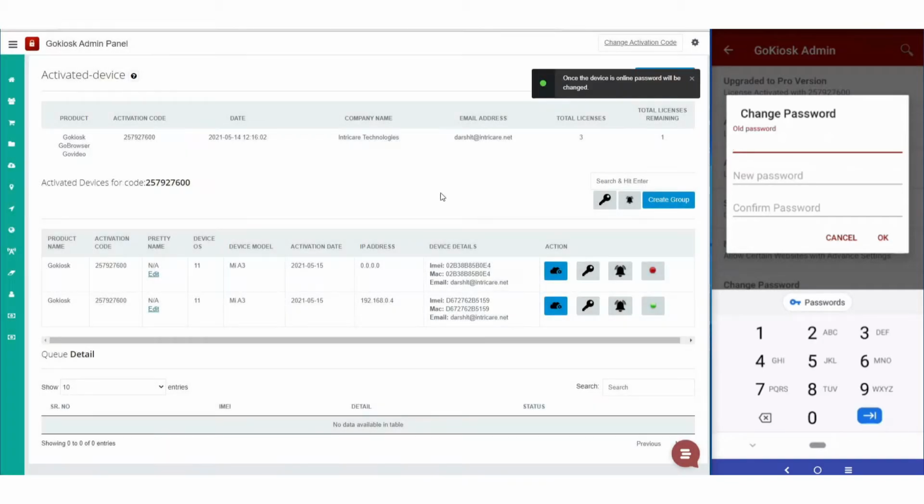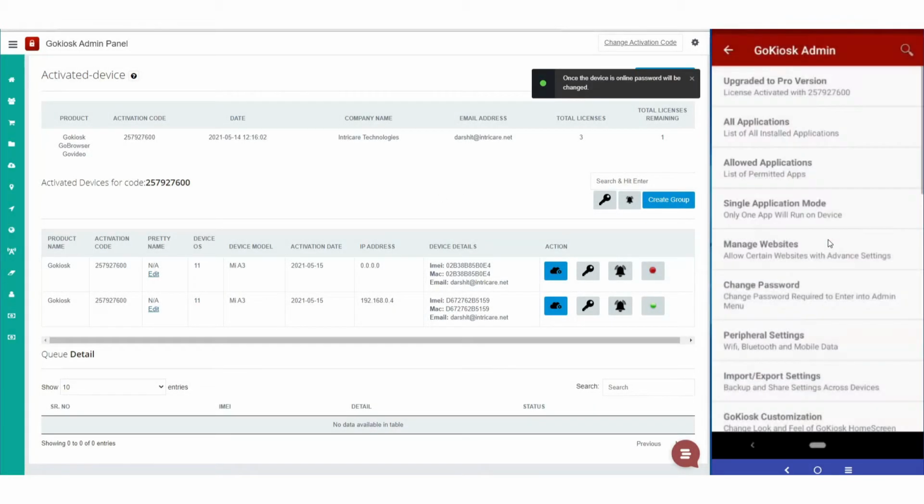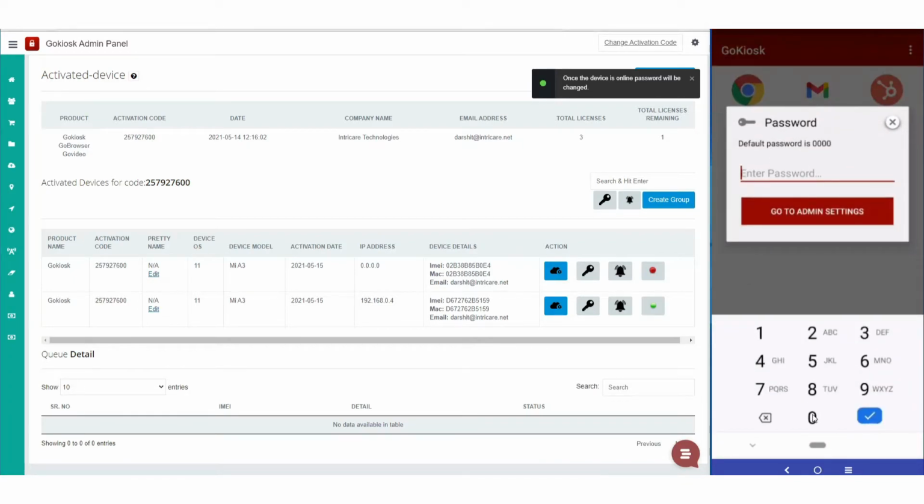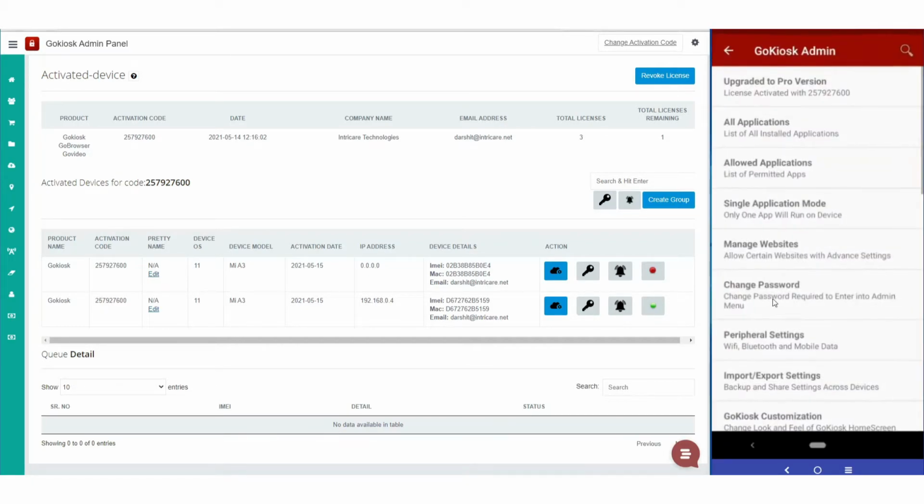So the password has been saved. Let's go back to the screen and try to open the device with the default password, and it says invalid password. So now let's just go in with our updated password, and voila. So yes, we are inside the admin panel now. So that's how you can change the passwords for your devices.